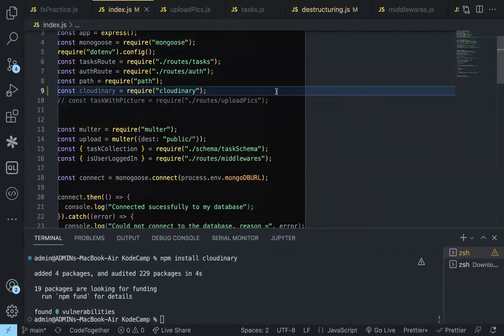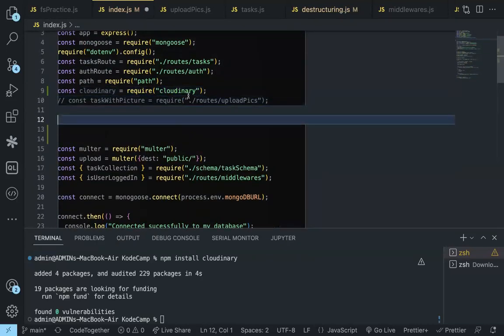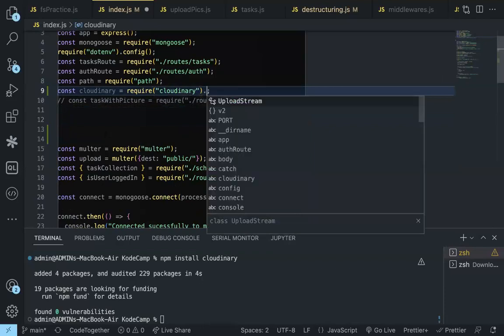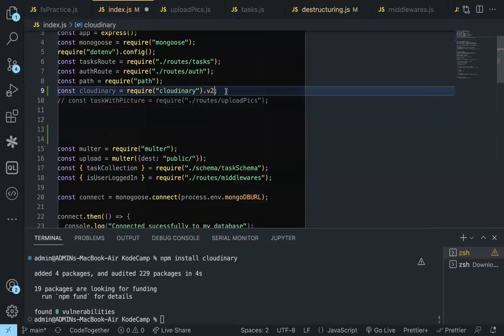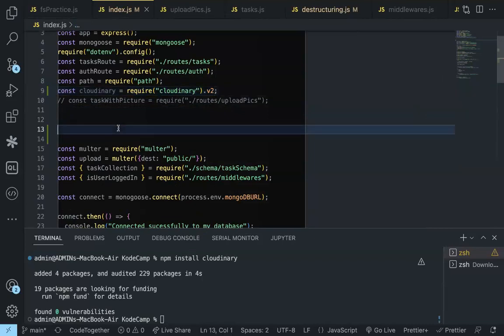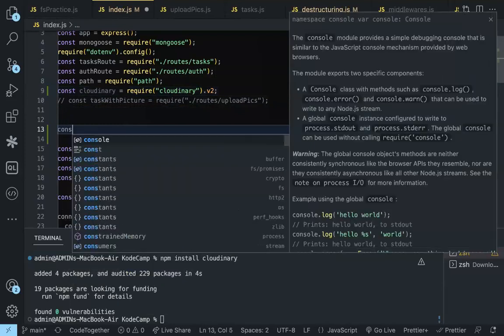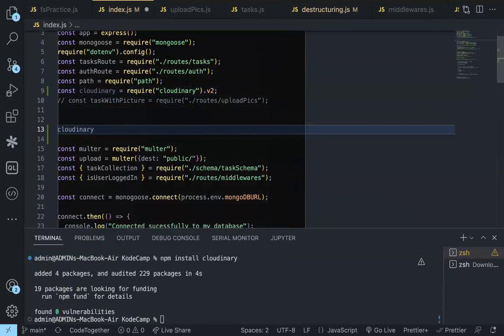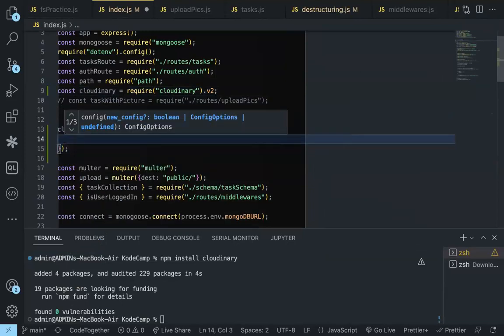Now, this is what you have to do. There are two versions of Cloudinary. There's the ordinary Cloudinary like this, and then you can add .v2. So there are two versions, the ordinary Cloudinary and version 2. The version 2 is what I'm going to use here. So after writing that, you can then come here and say cloudinary.config, and this config accepts an object.